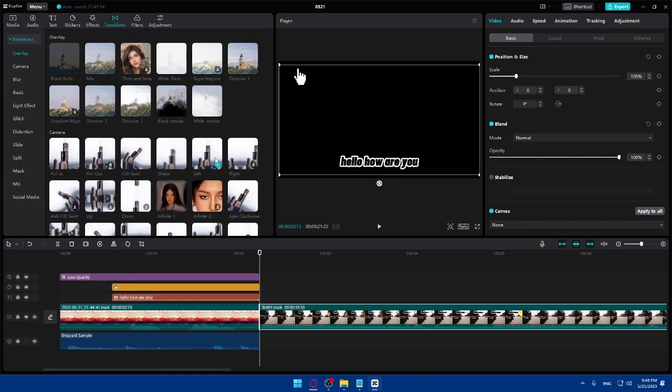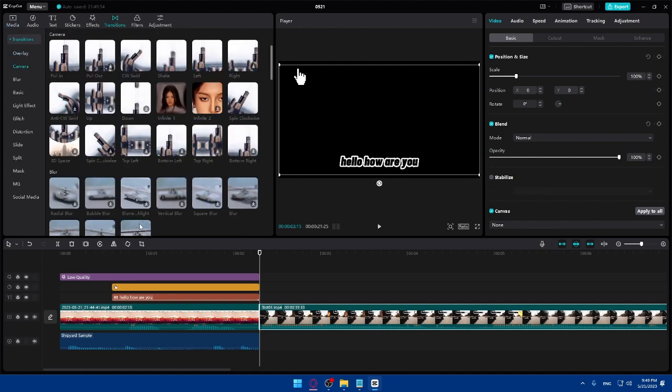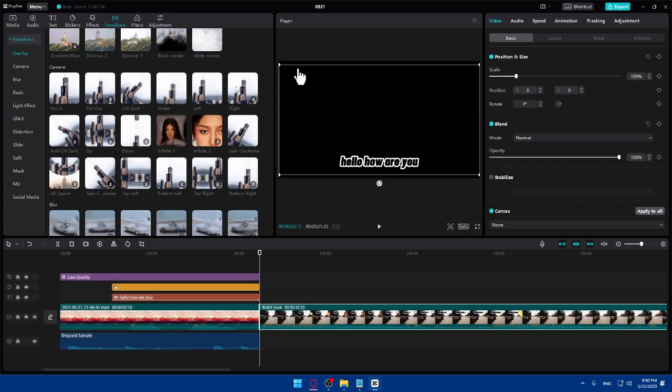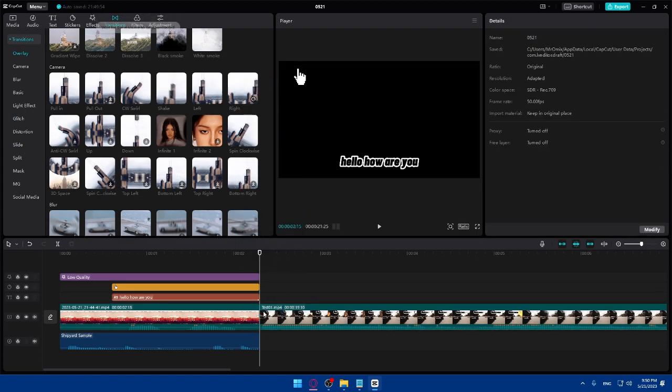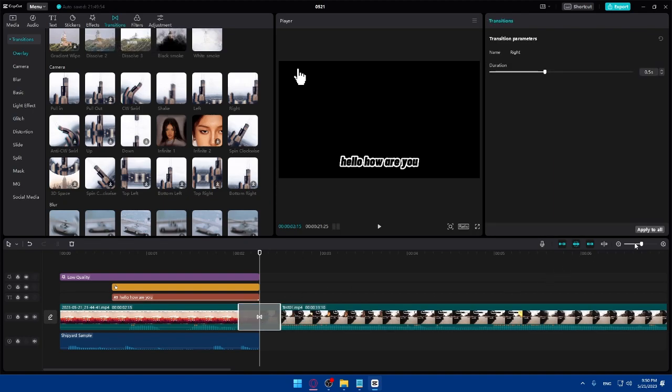And let's just go and add a transition. As an example, let's just add this left or right. Let's just add this right. Sorry, I'll have to move it a bit. And as you can see, the transition is now added.